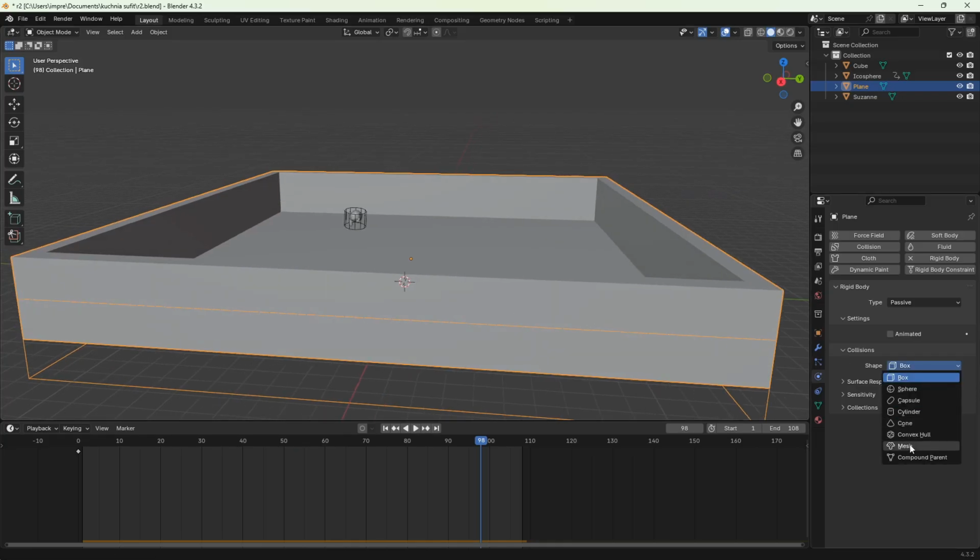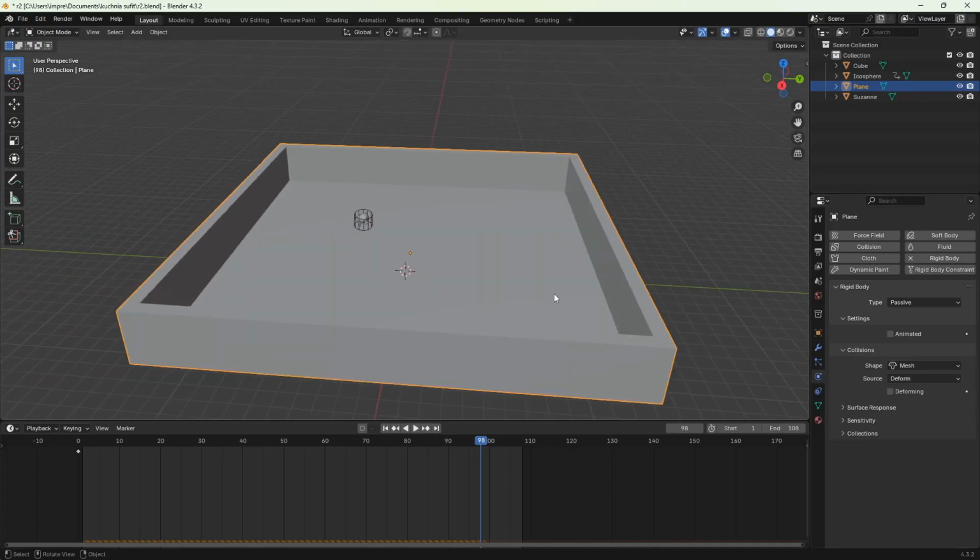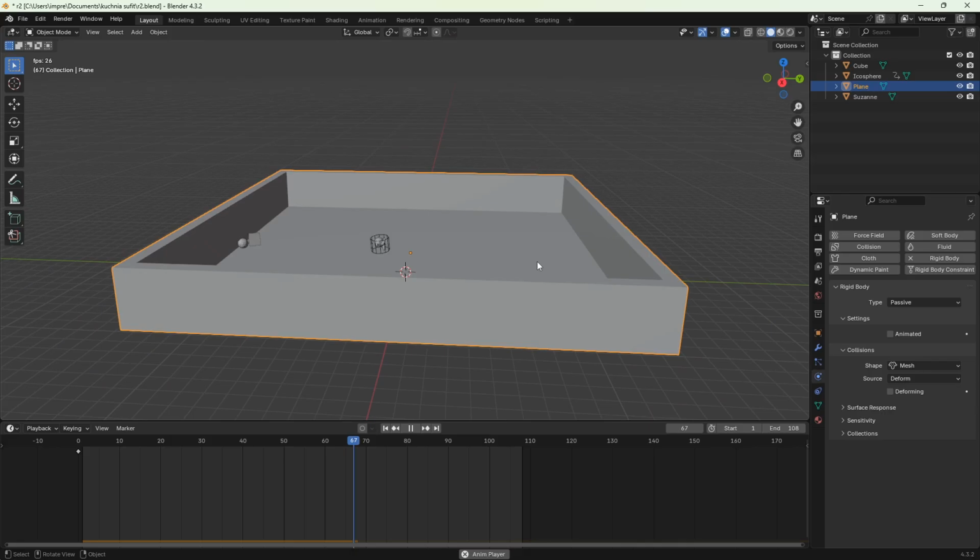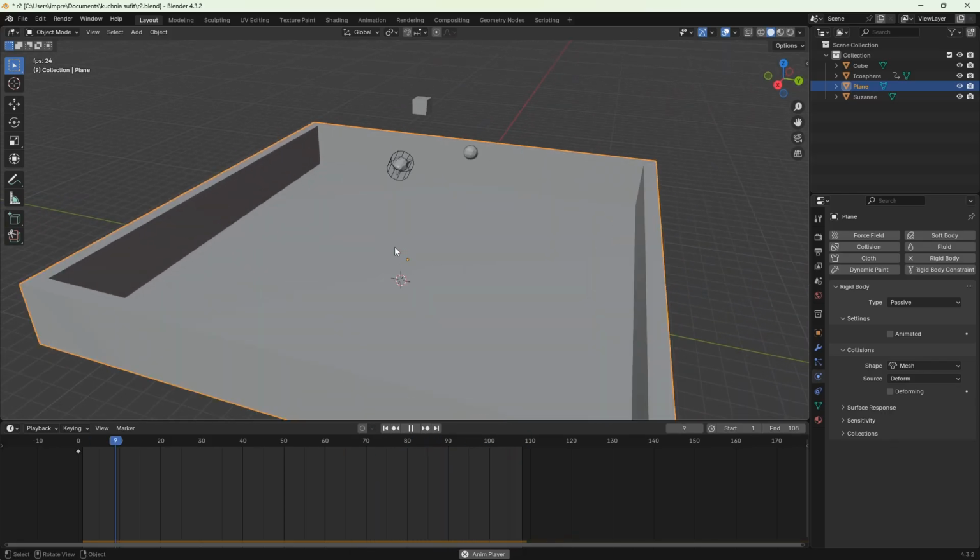So in this case, it's best to change the shape to mesh. This is more detailed and considers all the vertices. And now when we play our simulation, you see that all the objects stay in the box. Below the shape we've got one more option, which is the source. By default it is set to deform. Now I'm going to show you what this means.